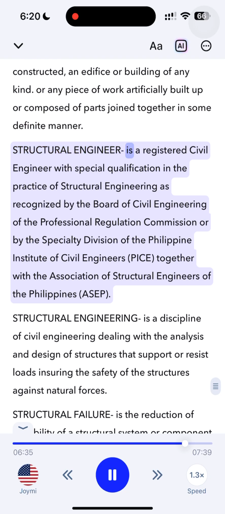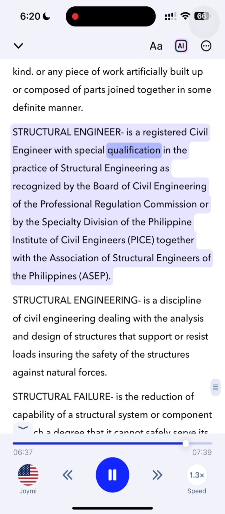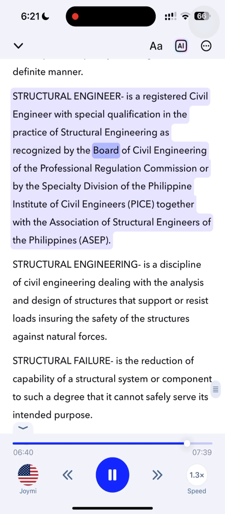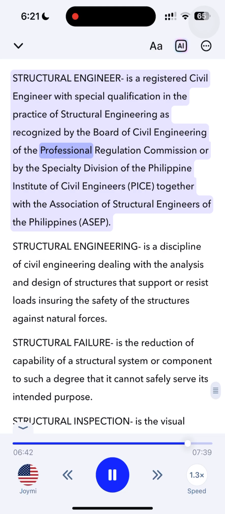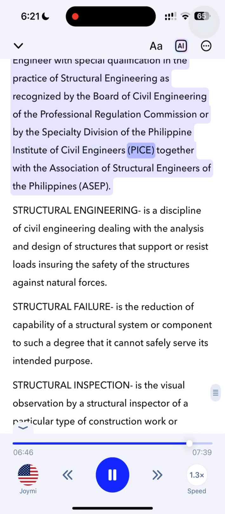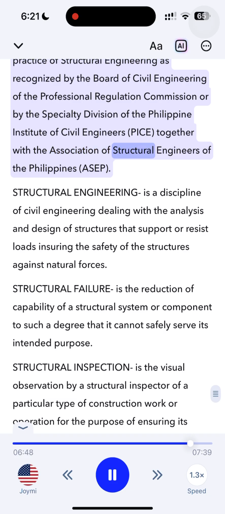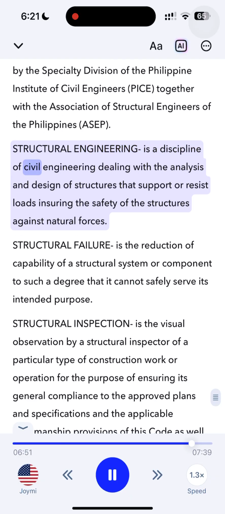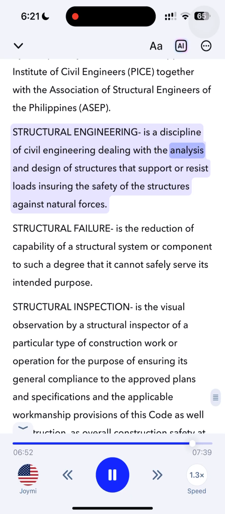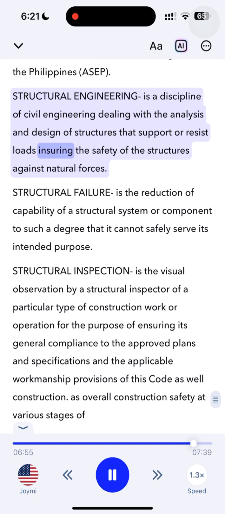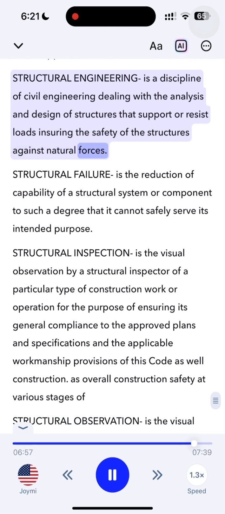Structural engineer is a registered civil engineer with special qualification in the practice of structural engineering as recognized by the Board of Civil Engineering of the Professional Regulation Commission or by the Specialty Division of the Philippine Institute of Civil Engineers, PICE, together with the Association of Structural Engineers of the Philippines, ASEP. Structural engineering is a discipline of civil engineering dealing with the analysis and design of structures that support or resist loads, ensuring the safety of the structures against natural forces.